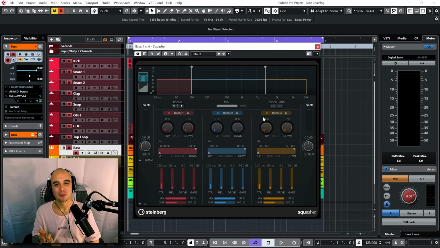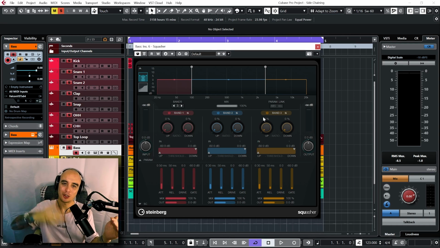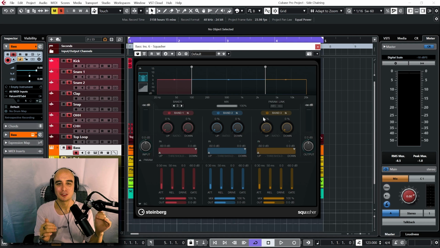Now, what I'm going to do with this, instead of using it to duck down the volume of my bass, I'm actually going to use it to push up the volume of my bass on the offbeat because, like I say, I am a maverick. So let's have a play about with it.